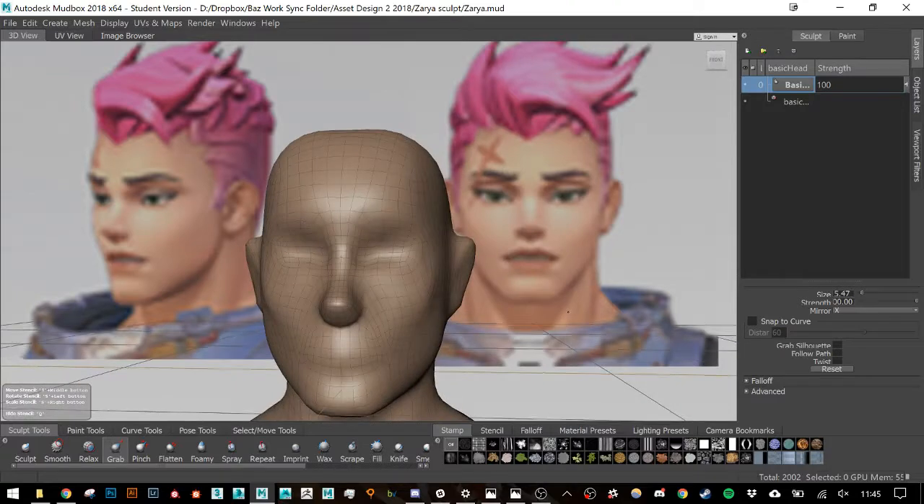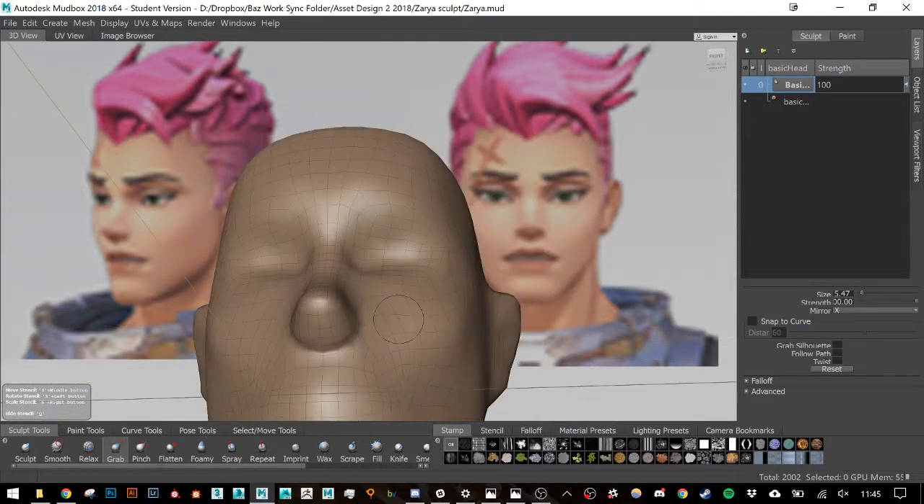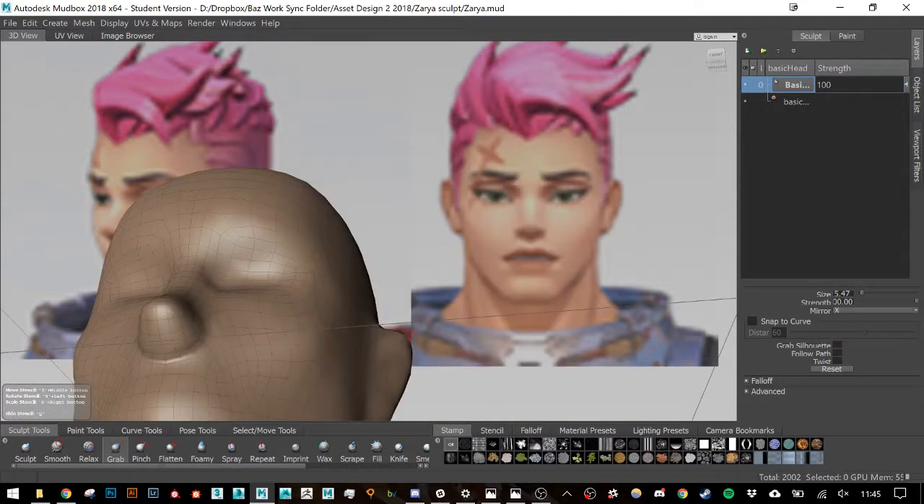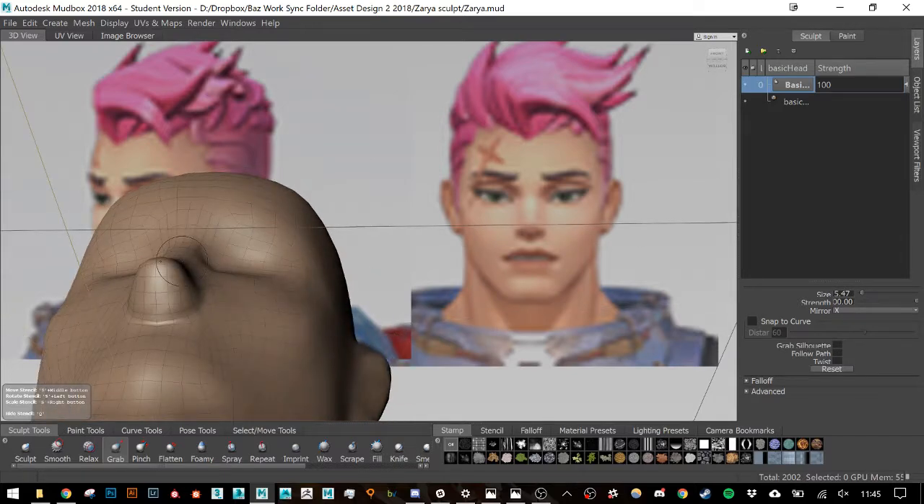I've made it way too masculine. Why did I choose Zarya? Zarya is kind of masculine. I know, but she's very difficult because of that. She's slightly androgynous, so you need to get it really right.